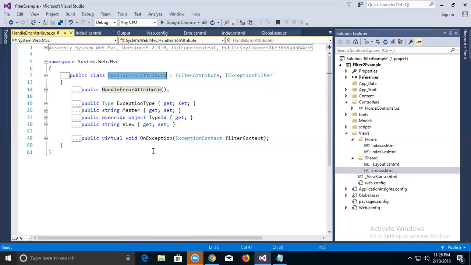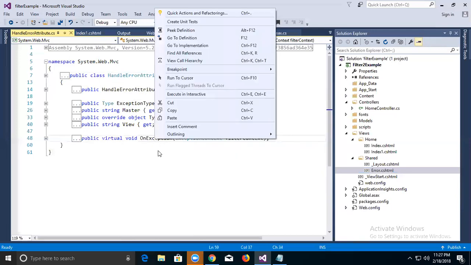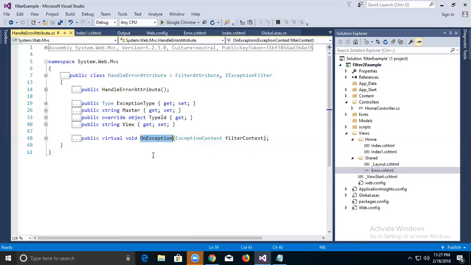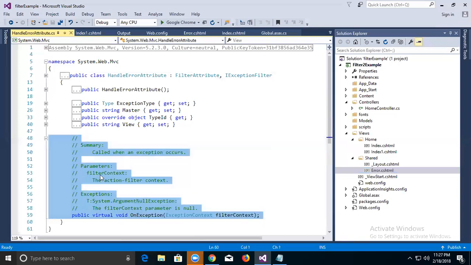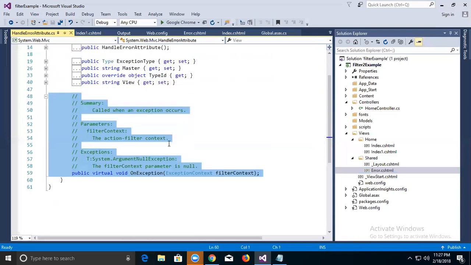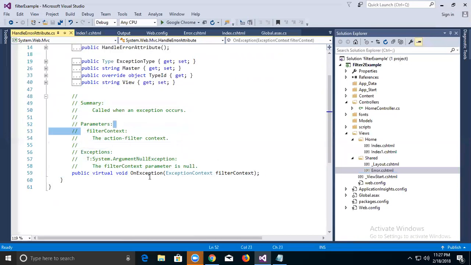So now you can see this onException. If I open this one, you can see some filter context, action filter context, exceptions, system argument exceptions. So all of this is called when an exception occurred. What does it mean? When is this going to be called? It's going to be called whenever any exception occurs for us, and it is there on the handle error attribute.